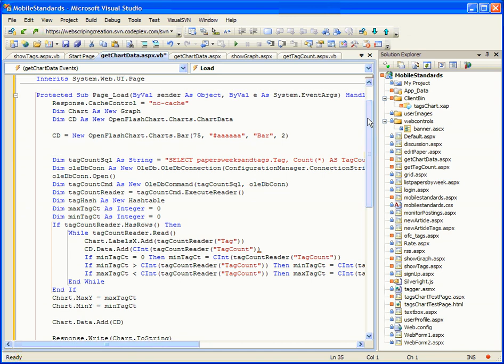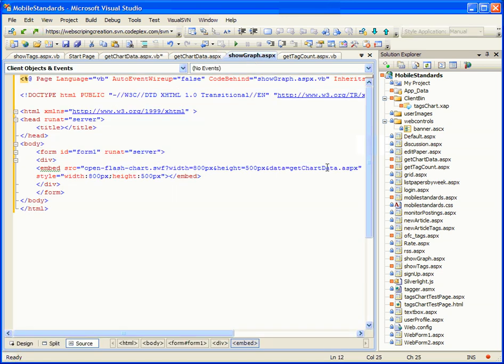Okay, so let's see if it does indeed do that. We're going to be going through that page that I created. I think it's called show graph. I can't remember exactly, but yeah, there it is. Look, there's show graph. And we've got get chart data, which is now generating the data representing the tags. So let's see, does it work? Let's press play.